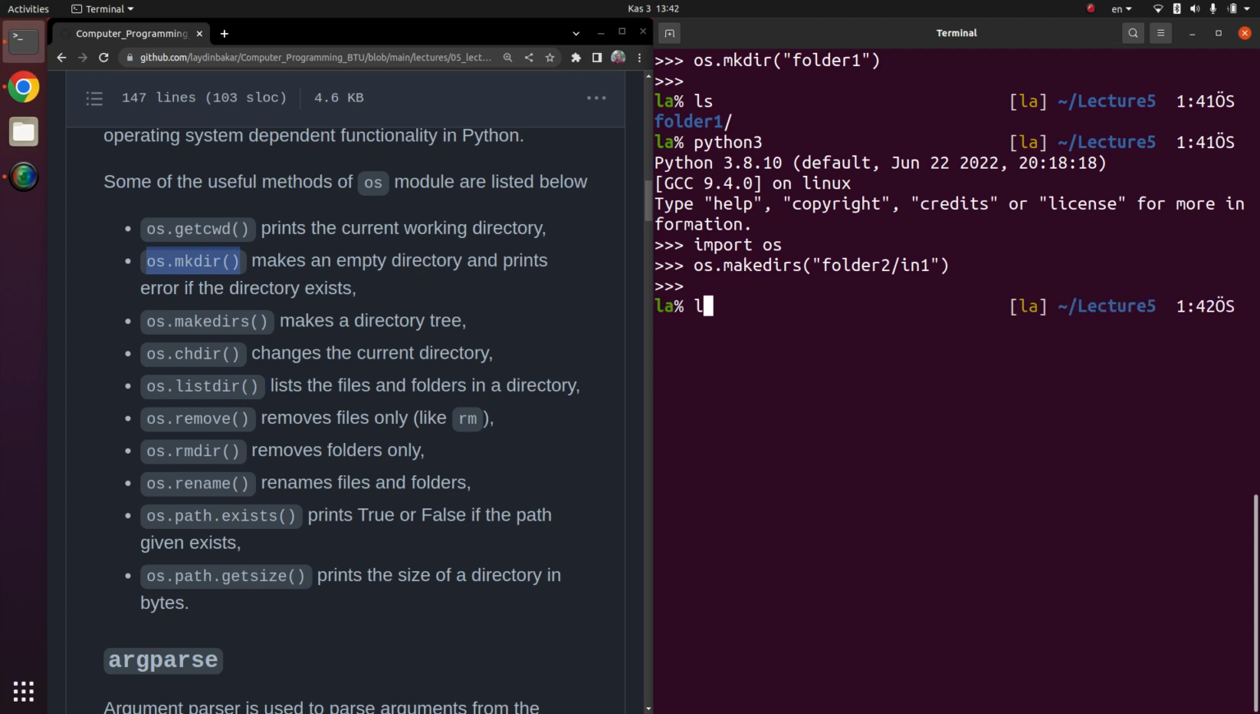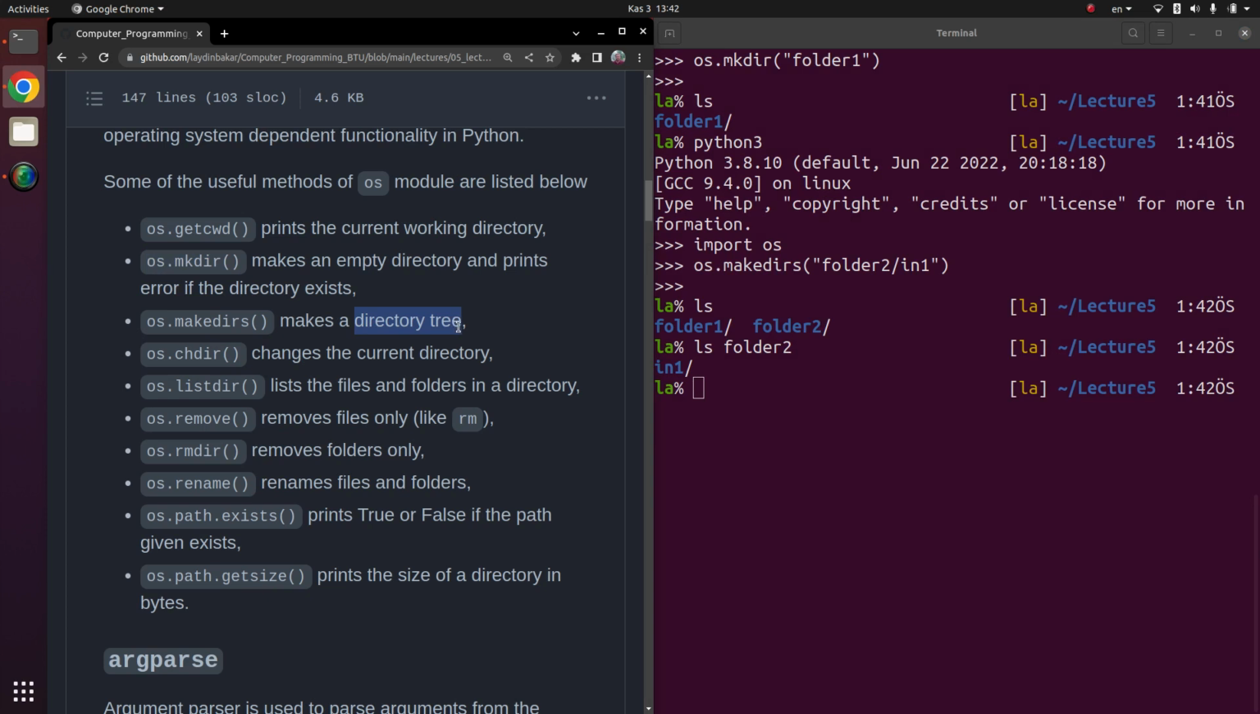If you press Ctrl D and ls, folder2 came here. If you ls in folder2, you will see that there is also an in1 folder. So this makedirs is used to make a directory tree. This mkdir only makes a directory, only makes a folder in the current working directory.